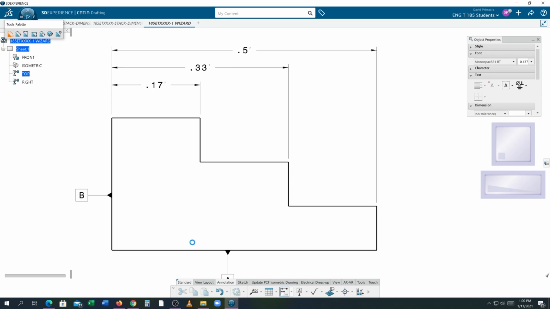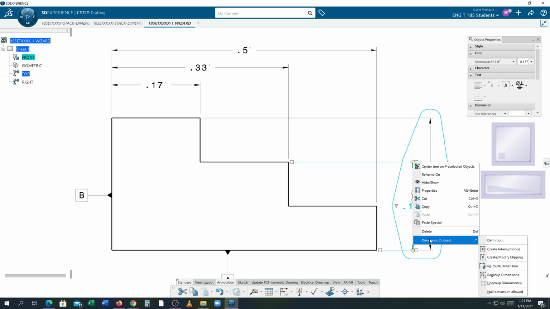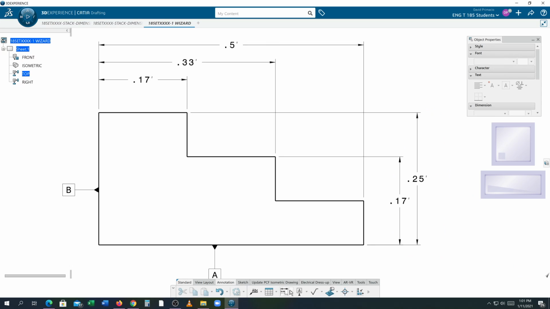Again, when I do the stack dimensions, I want to grab the bottom line and the top line, dimension in between. Oh, see, I missed. So I can right click on this dimension and where was that? Let's see. I can create a single dimension and select this one and this one. Click a position.